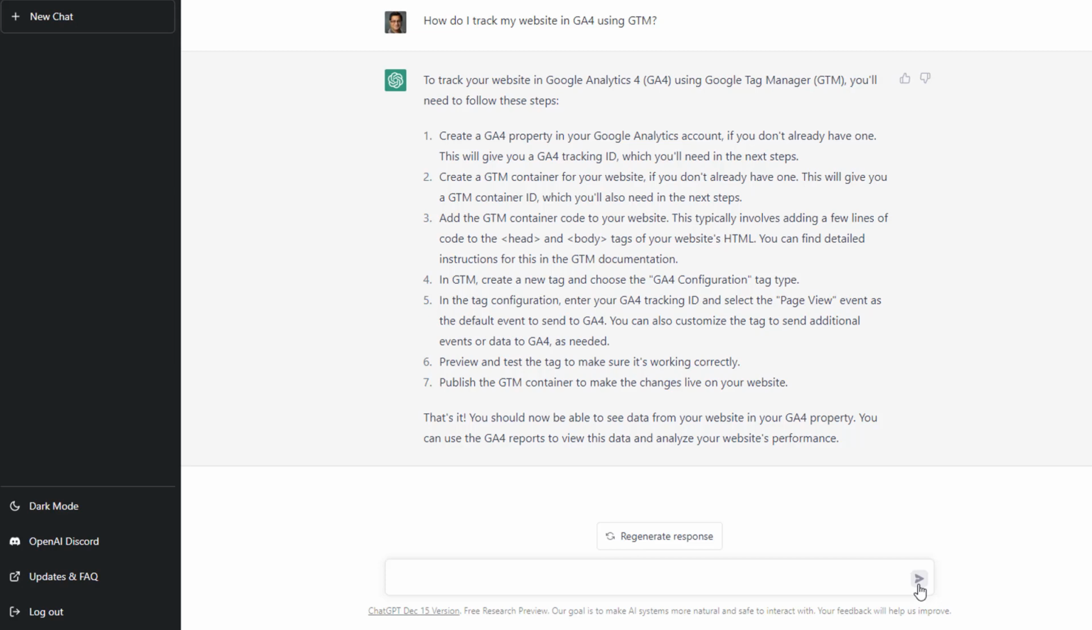How do I track my website in GA4 using GTM? To track your website in Google Analytics 4, GA4, using Google Tag Manager, GTM, you'll need to follow these steps. Create a GA4 property in your Google Analytics account if you don't already have one. This will give you a GA4 tracking ID, which you'll need in the next steps.